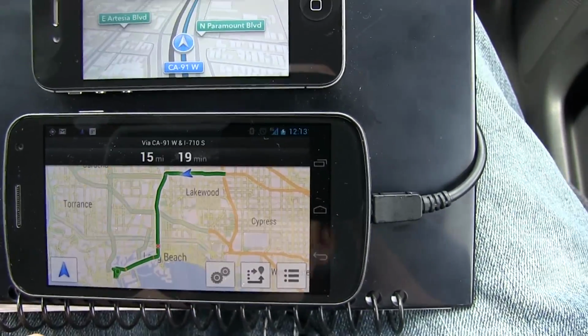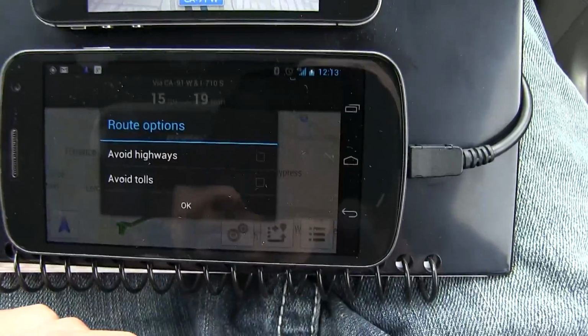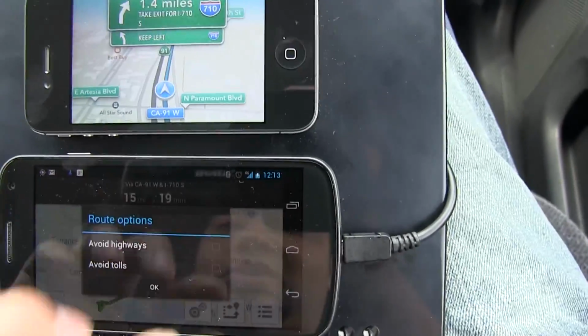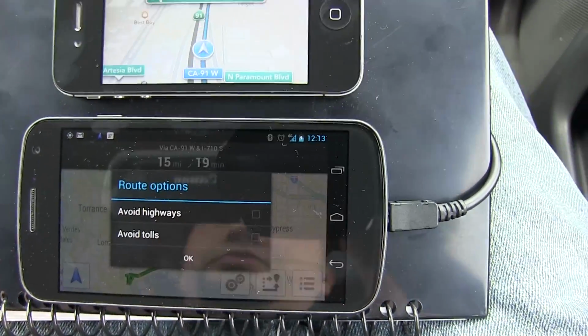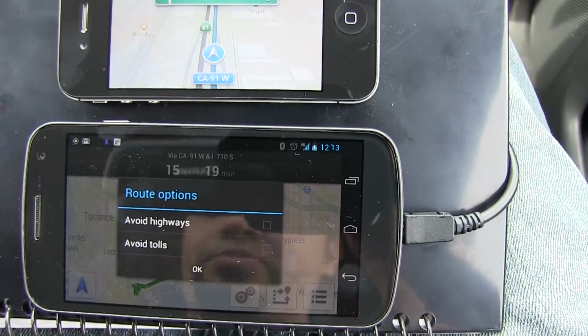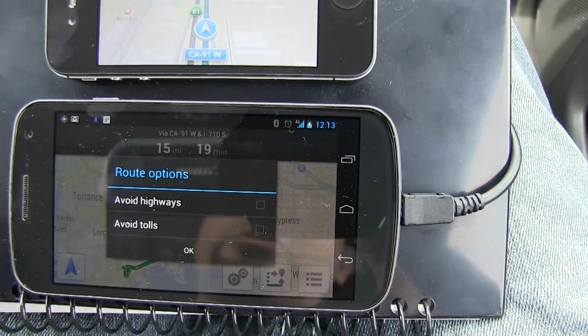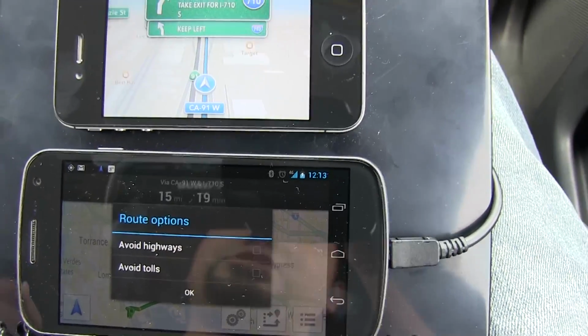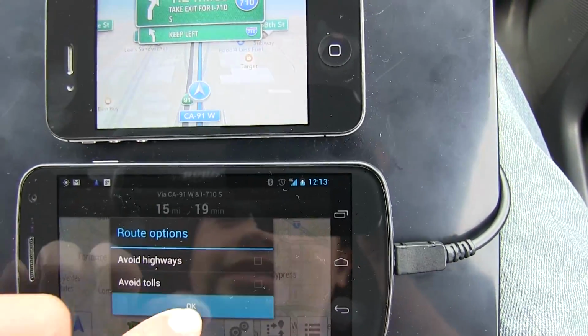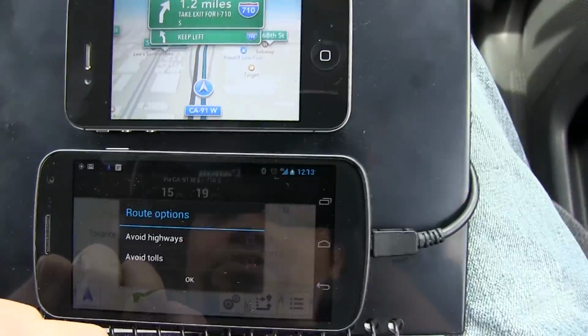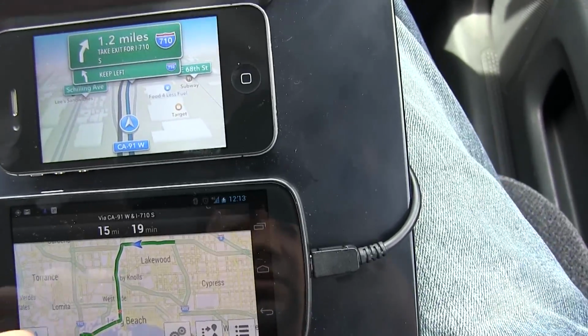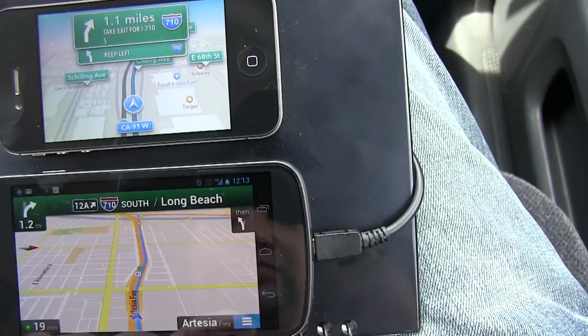So for example, if I wanted to go somewhere and avoid highways, I can just check mark that. And believe me, I've done this with toll roads. There's been a couple times where I've driven somewhere and I want to avoid toll roads, especially heading up to Irvine. Sometimes I don't need to do that, so I can go ahead and check mark that. Let me go ahead and hit back.